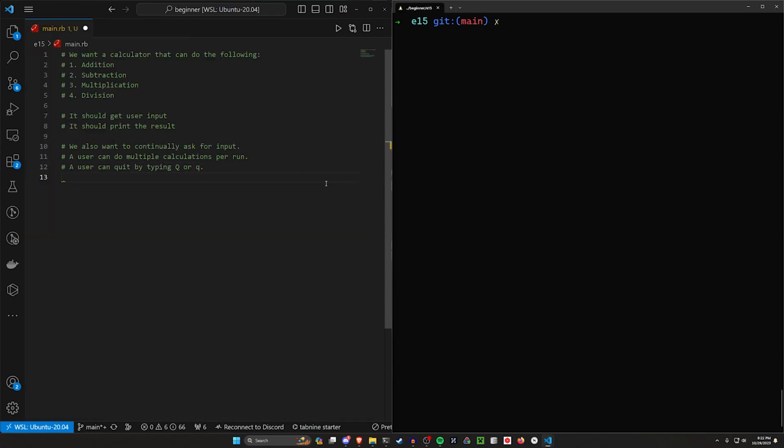What I'd like to start with is just creating a basic calculator, and then we'll do some refactoring where we gradually improve it. To get started, let's say we want to have a main method. I'm going to go ahead and call the main method. I'm then going to create the main method by just saying def main.